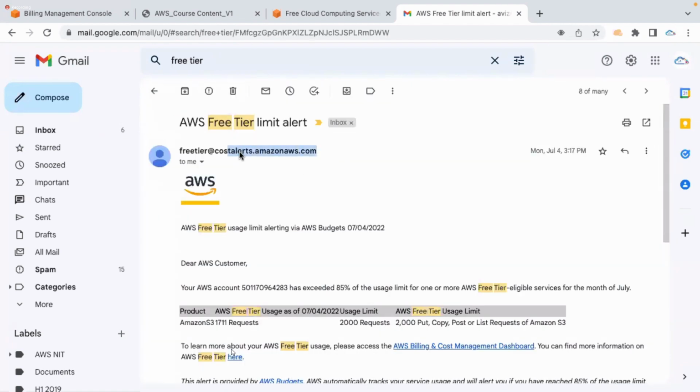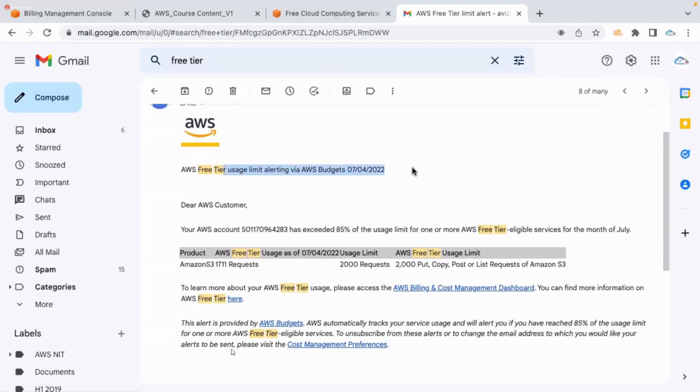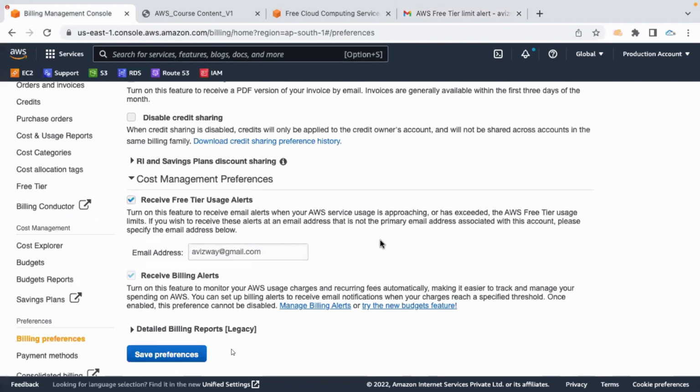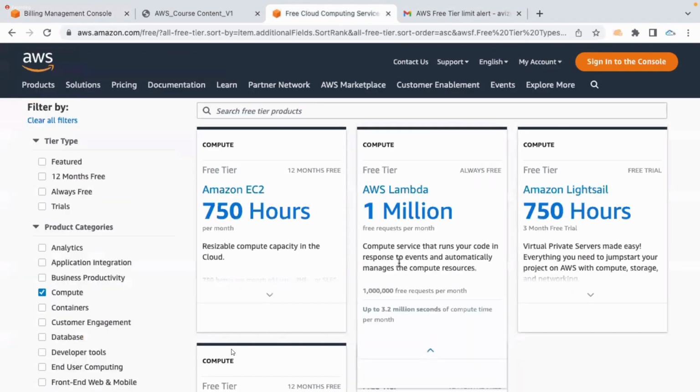This is one example email. They're saying, okay, I have configured free tier limitation. One of the services called S3 has already consumed 85% of the free tier limitation. I need to take care of this. Then I can stop using that service for this month. Then again, on the first of every month, the value is going to be set to 0. From the first onwards, I can start using it again. So that is an alerting mechanism we can configure for free tier limitations.